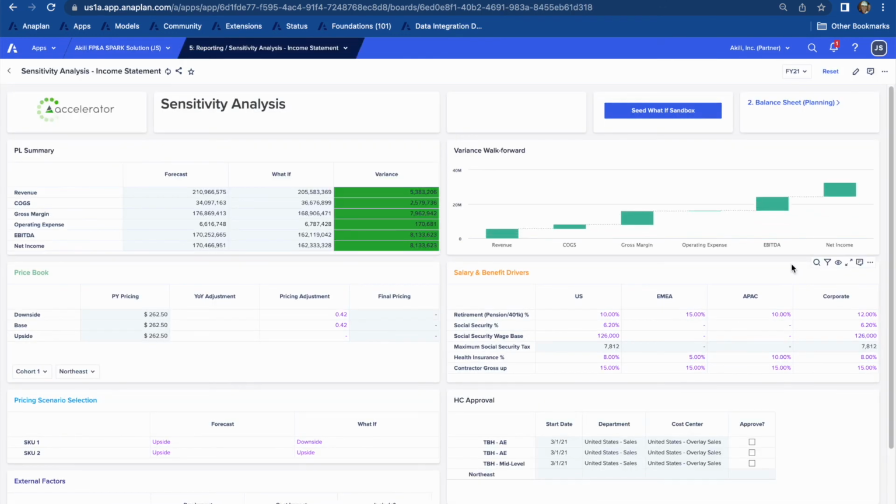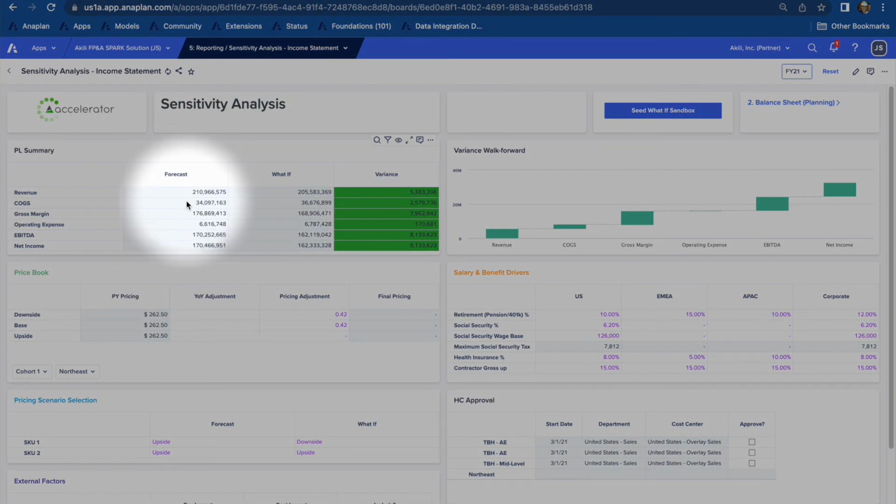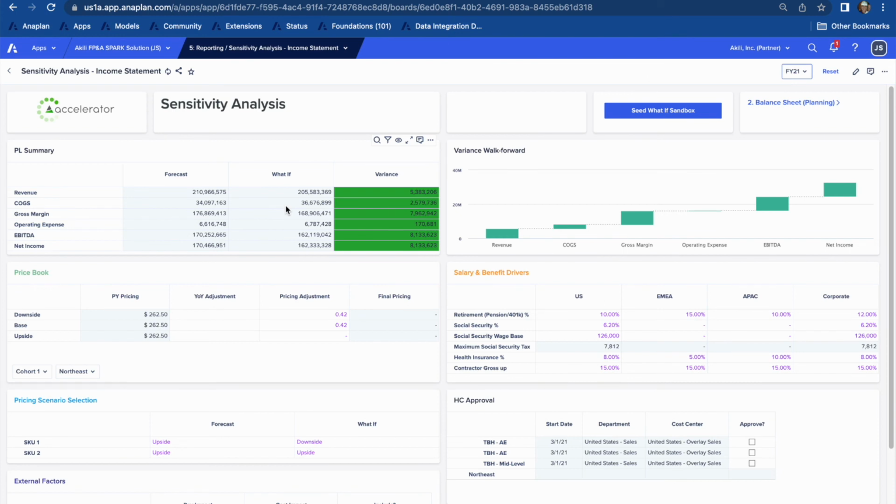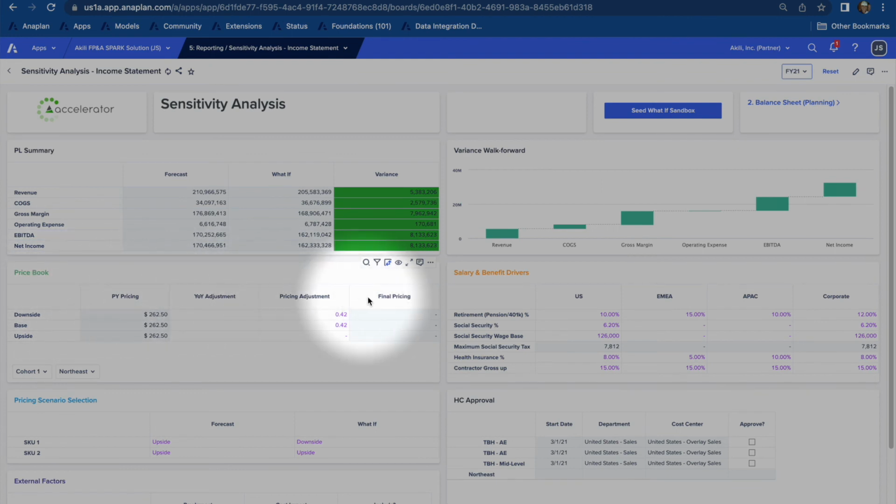Another way we can approach it is now identifying different drivers within the organization that we want the ability to tweak, to change those assumptions. So what we've done to facilitate that is bring in that base forecast and side by side create a what if or a sandbox type version where we can start to make those changes to individual drivers across the organization. So could be prices that we looked at earlier, salary and benefit drivers, approving certain headcount, or leveraging different scenarios from a pricing perspective.